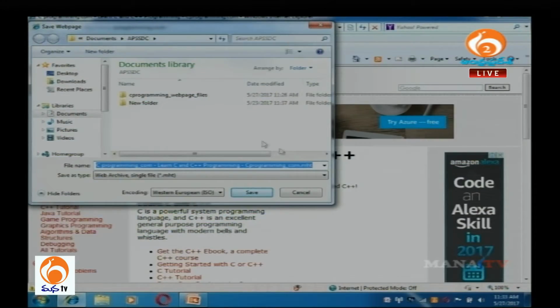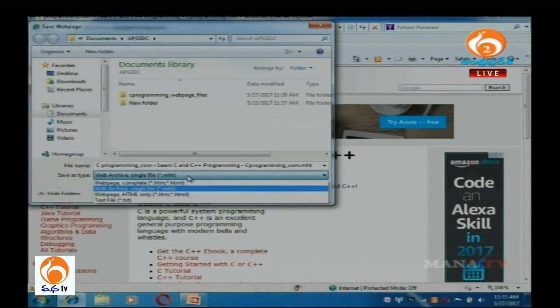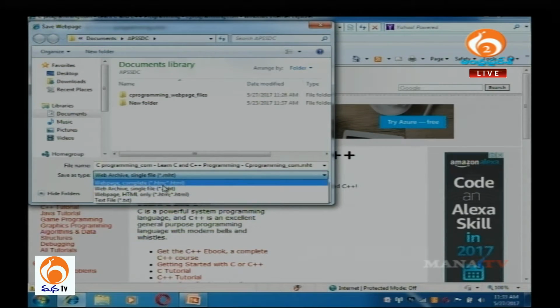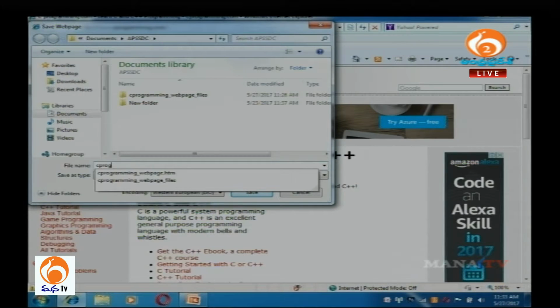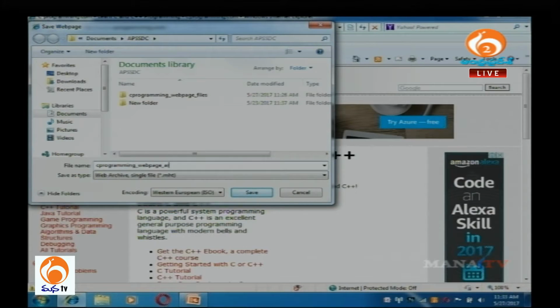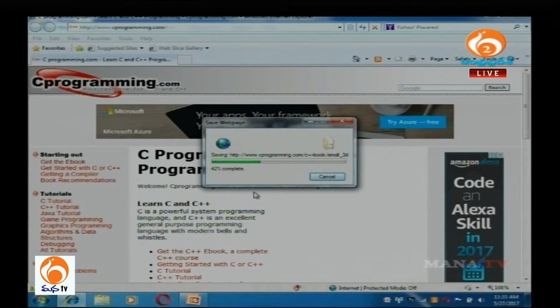Okay. Now, we are going to save it as a web archive and see how it is saved. The extension here is MHT. It is showing web archive, single file, MHT. Earlier what it showed was web page complete, HTM, HTML. Now, we will save it as MHT, and I give another name, C programming web page underscore archive. Okay. So, save. Now, let us see what is being saved there.